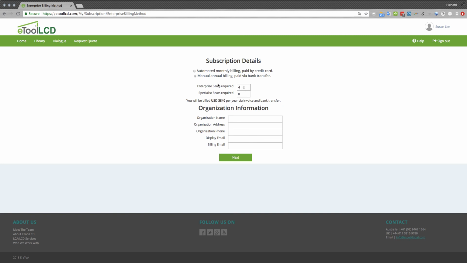It's a minimum of 4 enterprise seats, or you can actually have just a number of specialist seats, for example. So in this case I'll set 2 enterprise seats and 1 specialist seat. So we've got 2 users who are doing a little bit of LCA work but more infrequent, and 1 user that's doing a lot of LCA work. It's pretty much their predominant job.